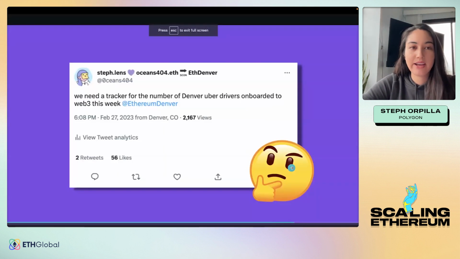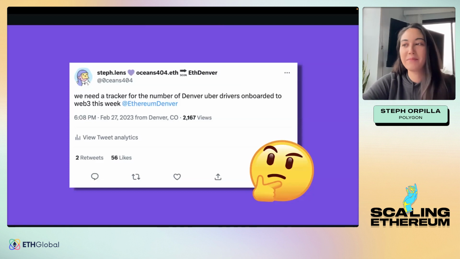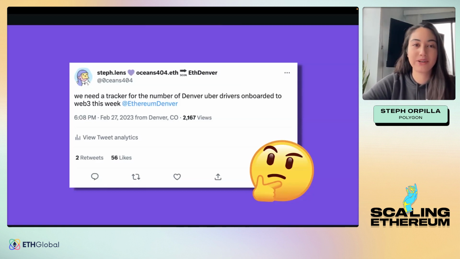building. I don't know about you all, but I was just at ETH Denver last week, and I tweeted, "We need a tracker for the number of Denver Uber drivers onboarded to Web3 this week," because we were all Ubering all over the city. And I feel like so many Uber drivers by the end of the week were like, "Oh, are you part of that Ethereum conference? I know what Ethereum is. Somebody told me how to get a wallet," all these things. So I thought that was a pretty cool, fun way of onboarding Uber drivers.